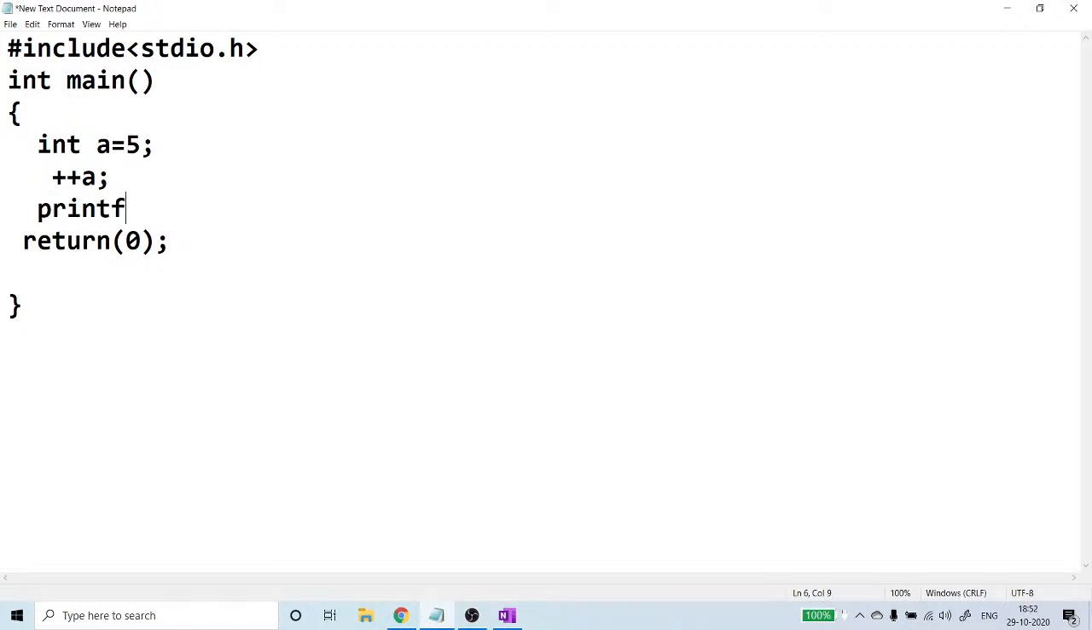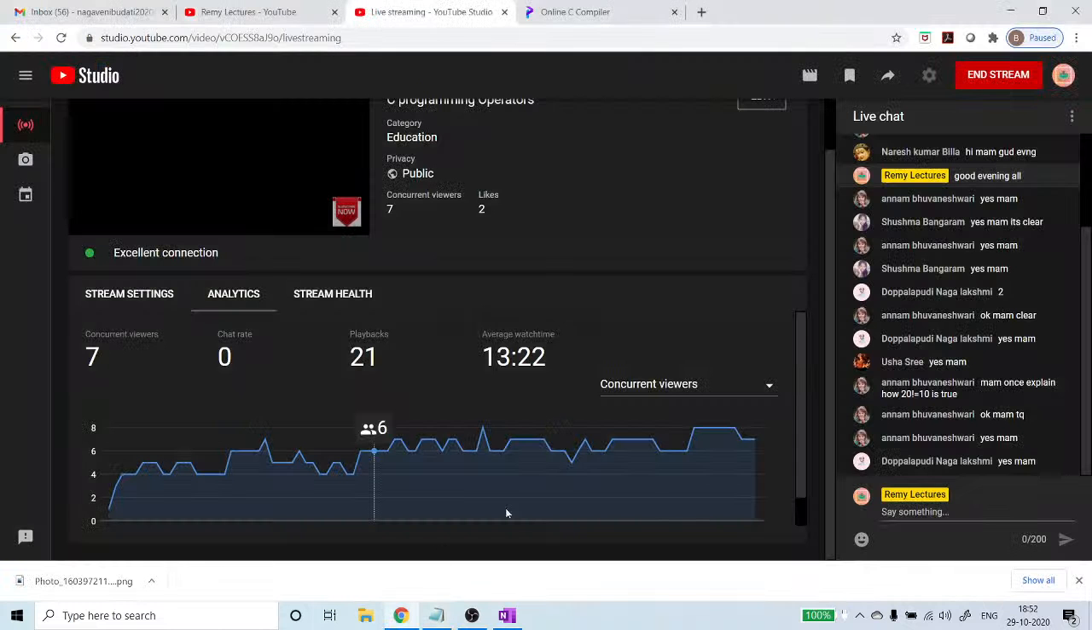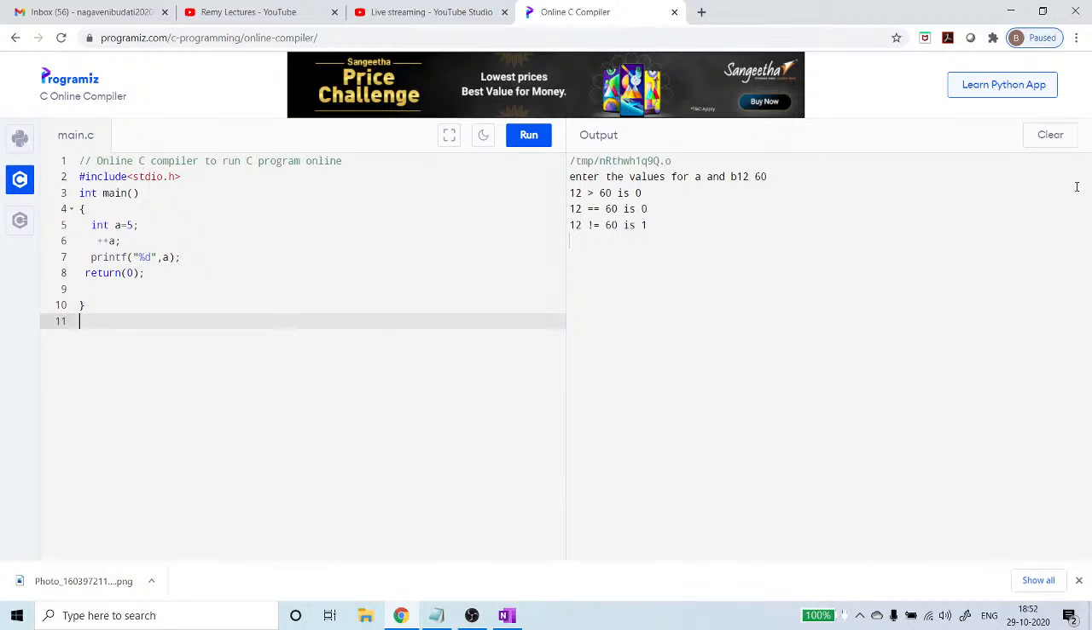printf("%d", a). సో అంతే కదా, a equal to 5 and ++a. So ++a means a will be incremented and a value print చేస్తాం. a 6 print అవ్వాలి. Whether it is printing or not, we will check that. Control C, I am placing in the online compiler and I am clearing this and running.